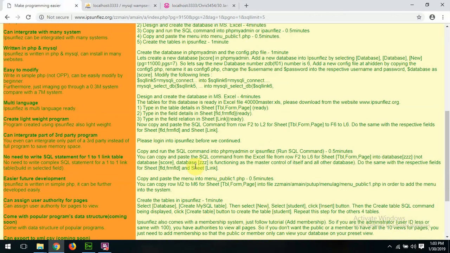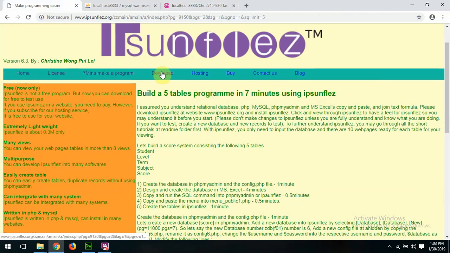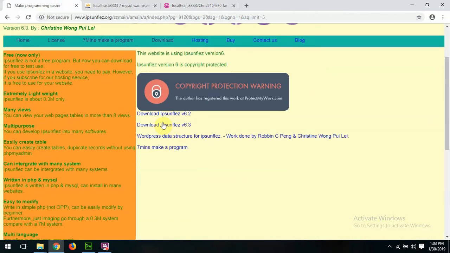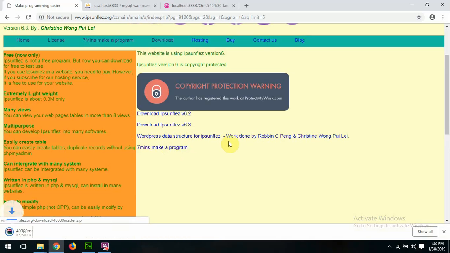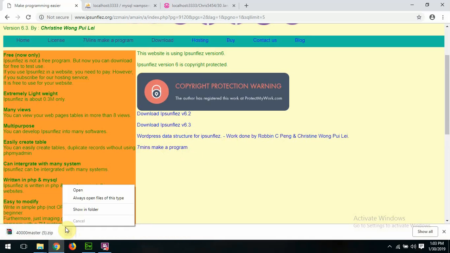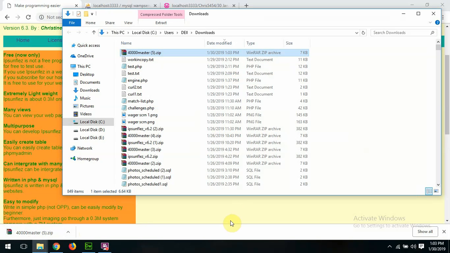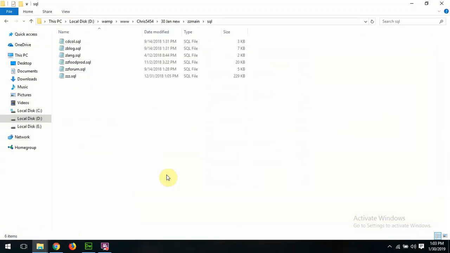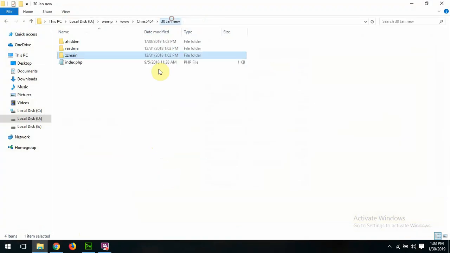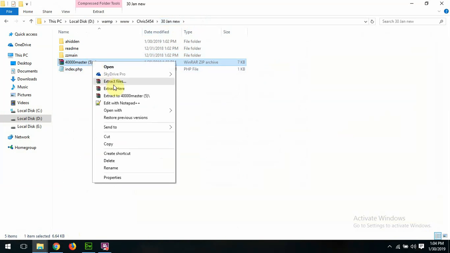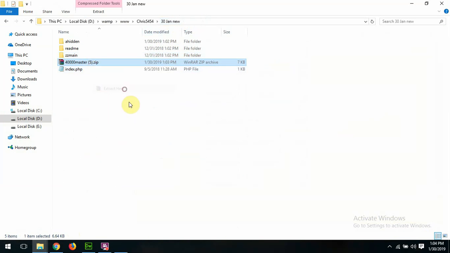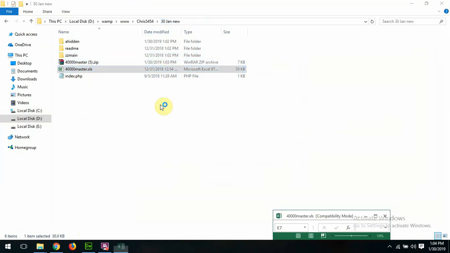Now the next step is design and create database in MS Excel. For that, we have a ready-made sample database here. We can download it from here. Copying to our directory, exporting it. So here is the .xls database. I am opening it.